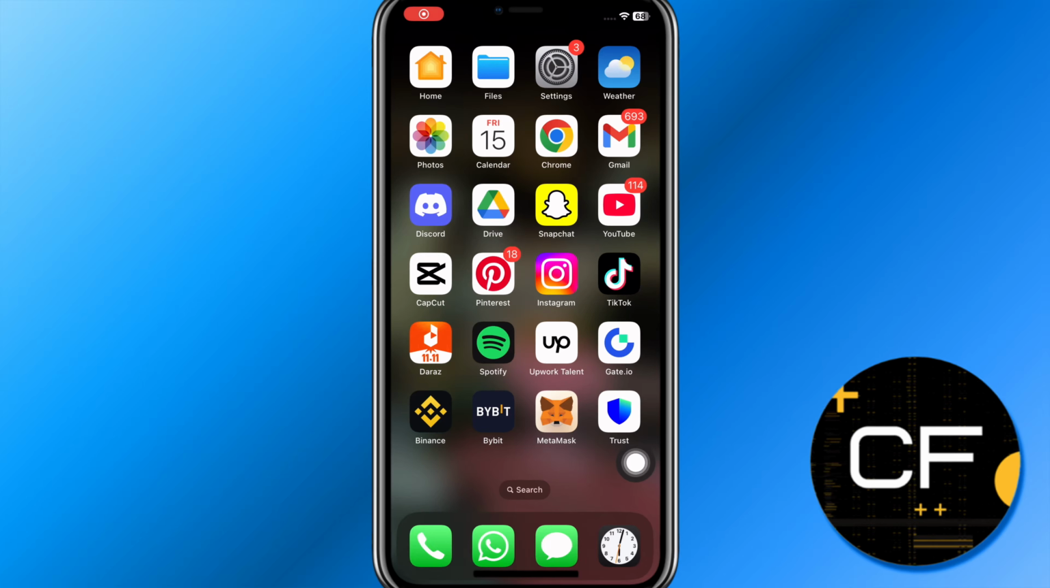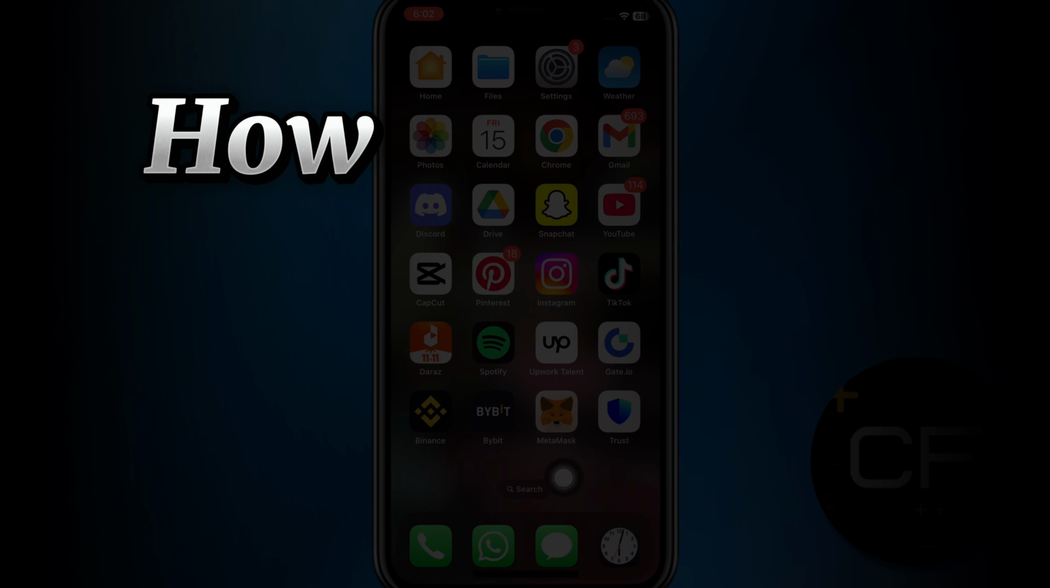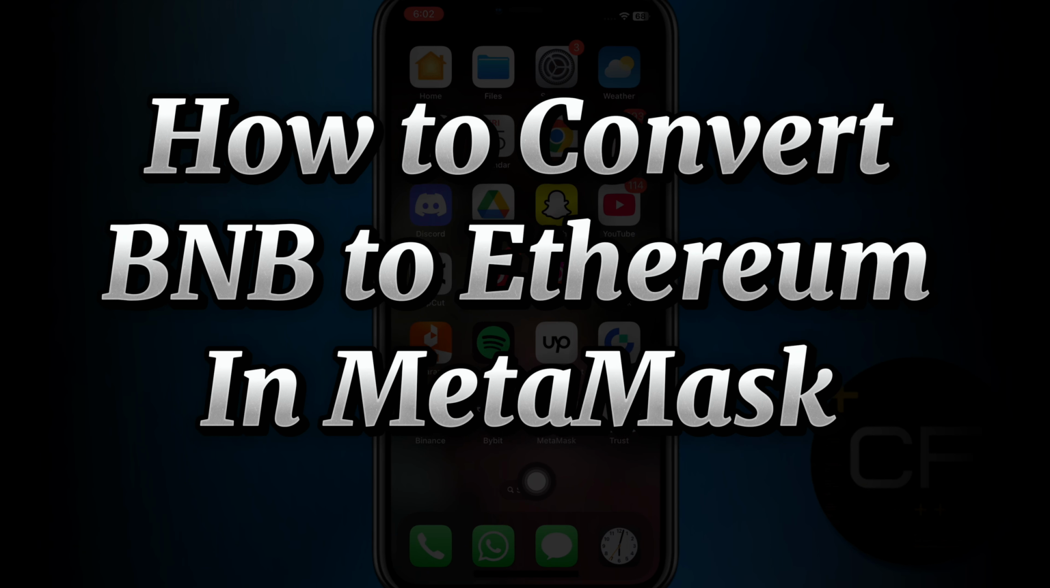Hello everyone, welcome back. In this video, I will show you how to convert BNB to Ethereum in MetaMask.